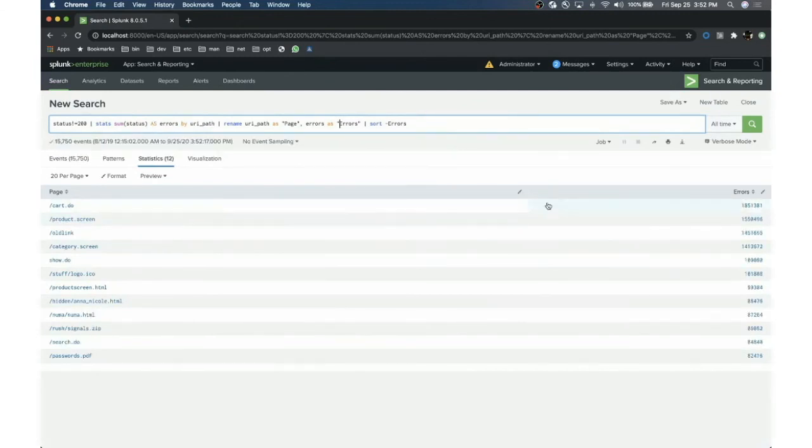So now I can see which of my pages is showing the most errors. In this case, it's our shopping cart. And then we can have somebody in IT go and investigate those. I can click on this and it will drill down further into those errors to show me exactly the errors that are occurring for that page.